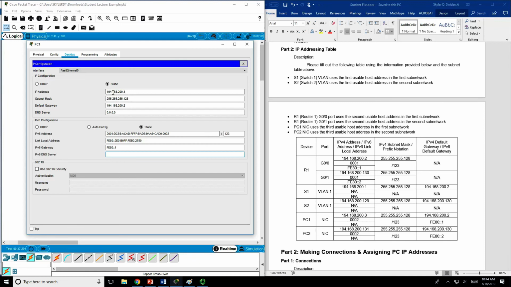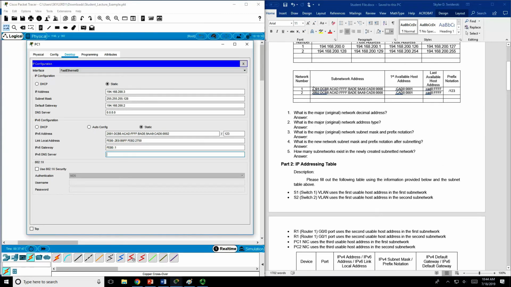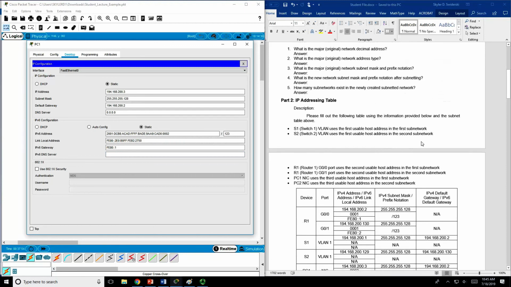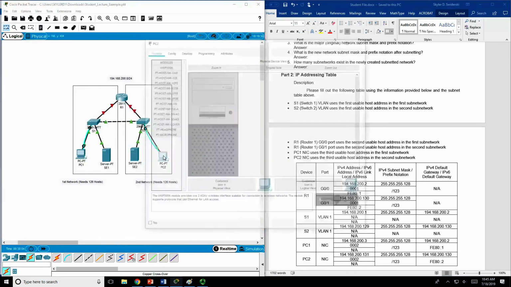So again, 194.168.200.3 for the IPv4 address, subnet mask of 255.255.255.128, default gateway 194.168.200.2, IPv6 address. Again, we used the second table there to get most of the address, and we just filled in the host portion, gave it the prefix notation as said in the table, used the IPv6 default gateway, and that should be it for PC1. All right, go to PC2.